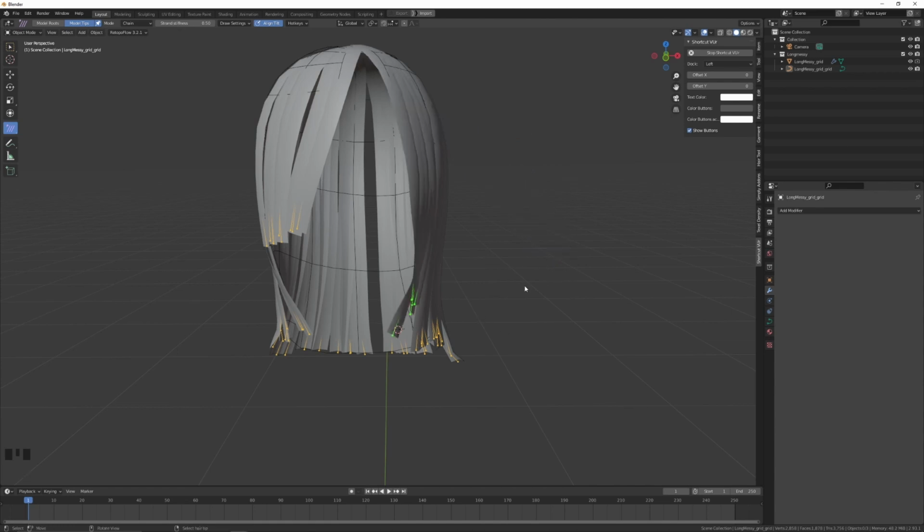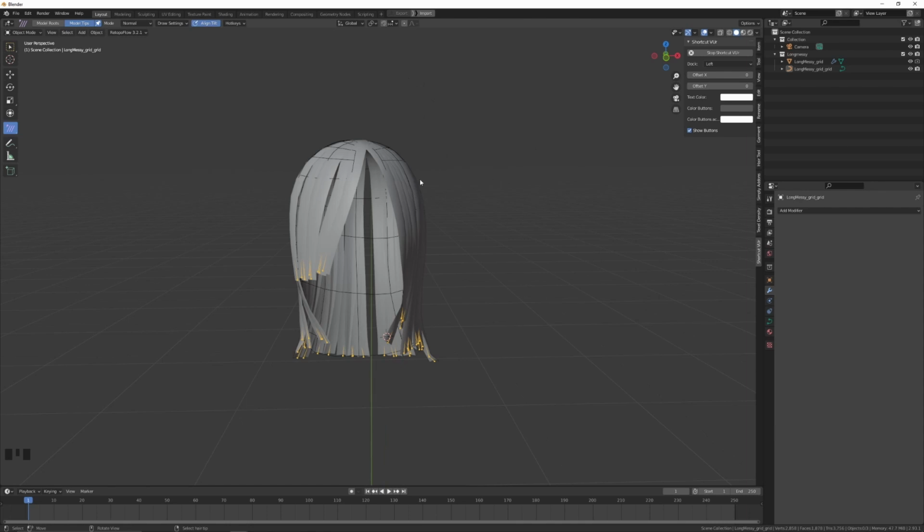The one thing you should know is that this addon uses its own hotkeys, so if you don't know how to do things, you just need to go up here, click this, and you see everything you need to know. So make sure to go to this if you don't know how to do things. Okay? Now let's say I want to edit this part of the hair. So how do you do that?